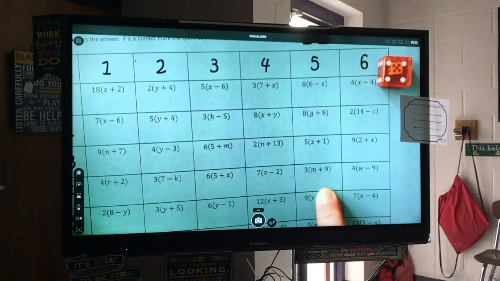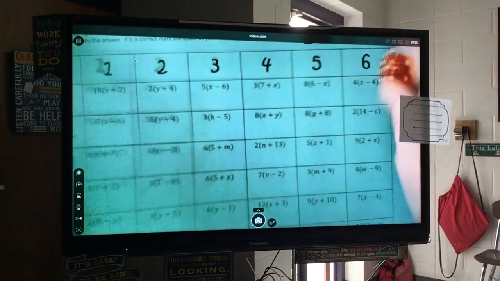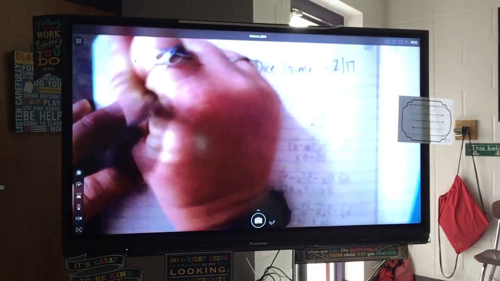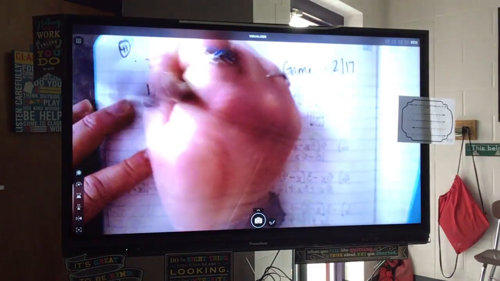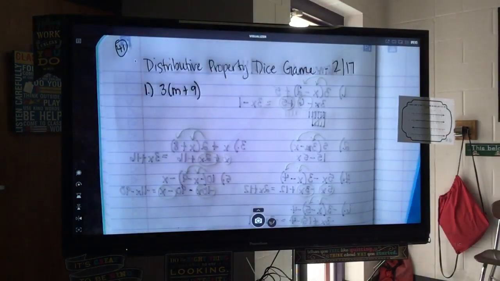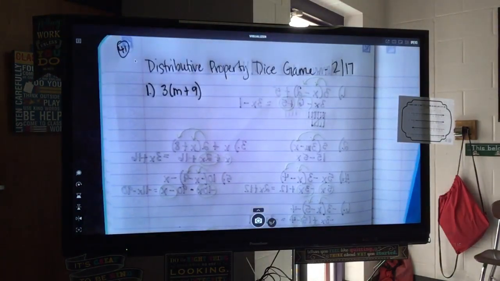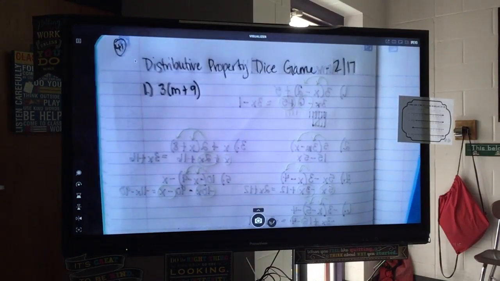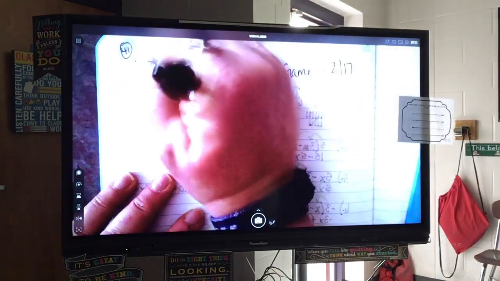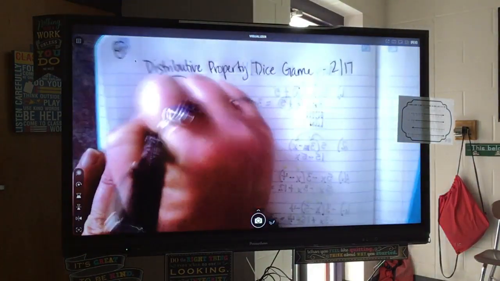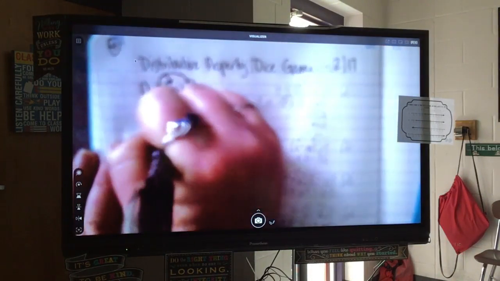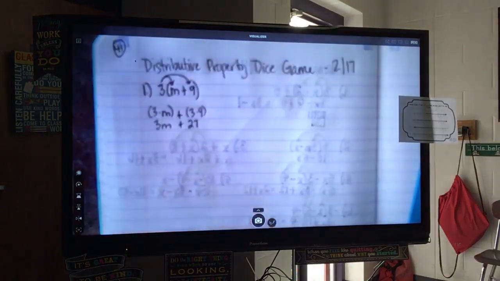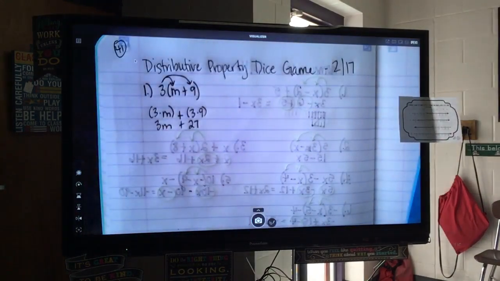So I would do 3 times m plus 9. Everyone write this on your paper. So we're doing 3 times m plus 9. All right, and I have to do distributive properties. So someone raise your hand and tell me what I would do. William? You would multiply 3 times m, and that would give you 3m, and then you would multiply 3 times 9, and that would give you 27, and then you add them together. Okay. So you would end up with 3m plus 27.